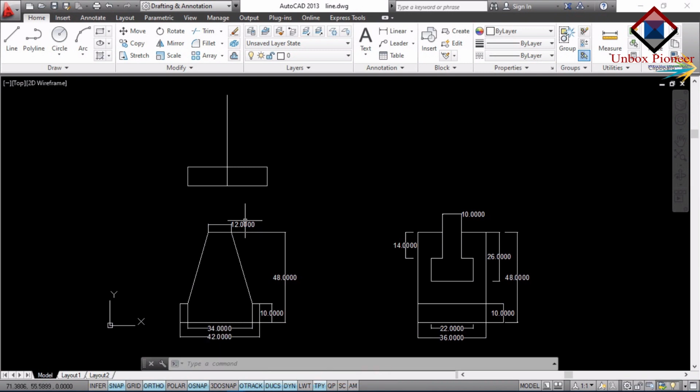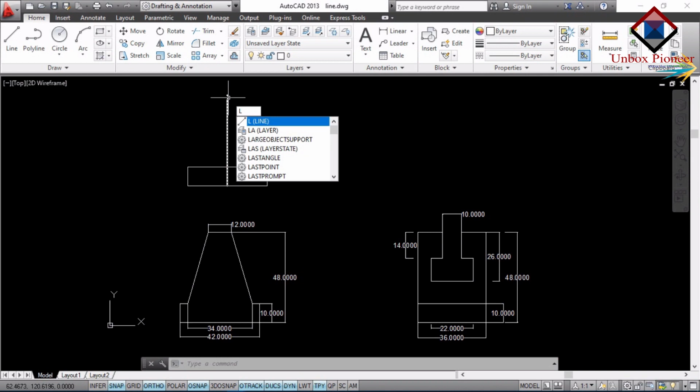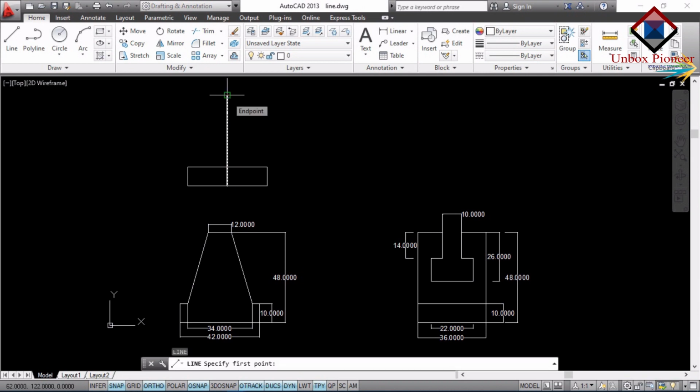Then our upper dimension is 12. So what we have to do is, this is our end. From here we will draw a line of 6 mm this side and enter, and from this side 6, and this is our dimension of 12.